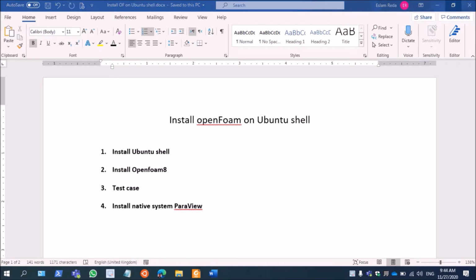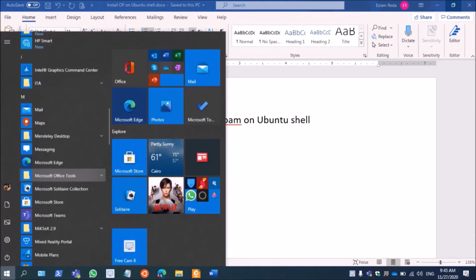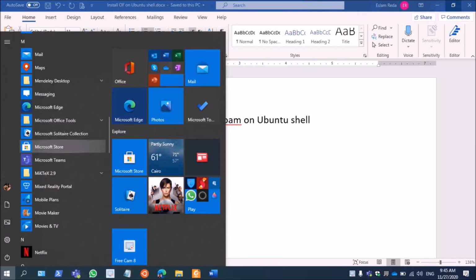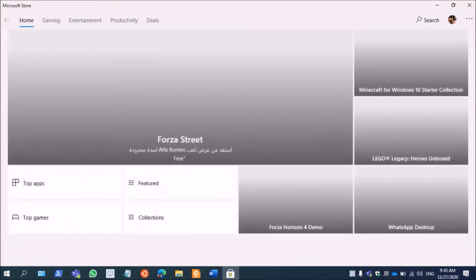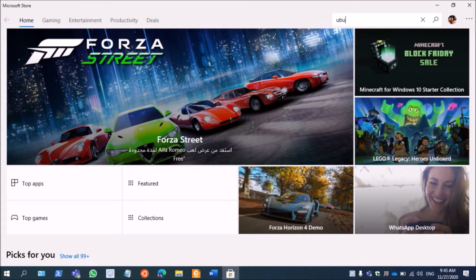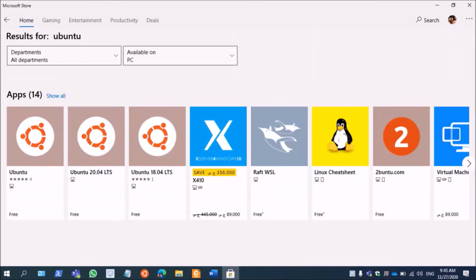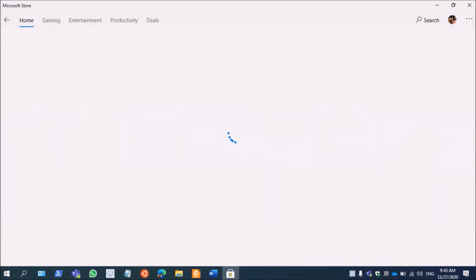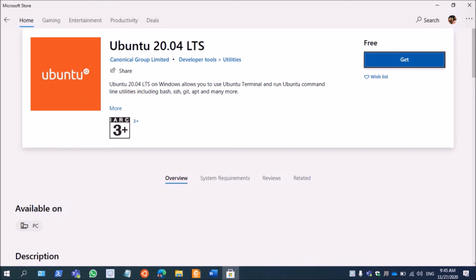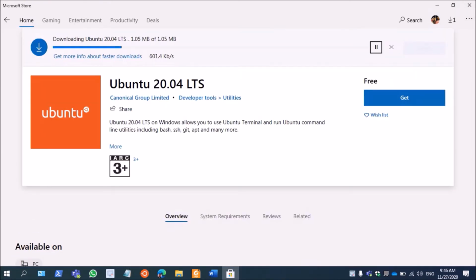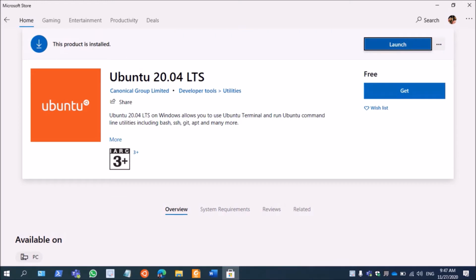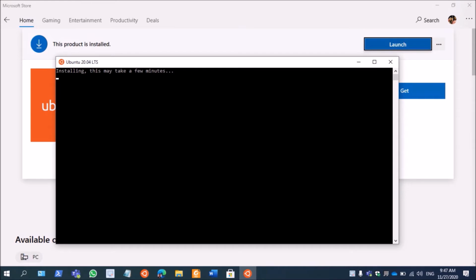In Windows 10, you can find the Ubuntu shell in the Microsoft Store. Go to the Start menu, look for Microsoft Store, then search for Ubuntu. You will find a few releases. Take the latest one and click Get to start the download. After the installation completes, you will find this button, Launch. Now the installation starts and it will take almost half an hour.